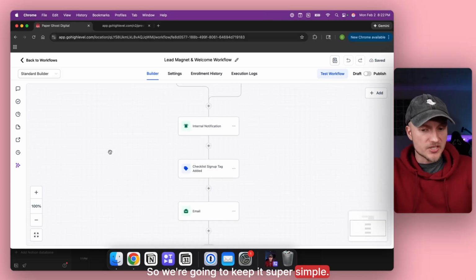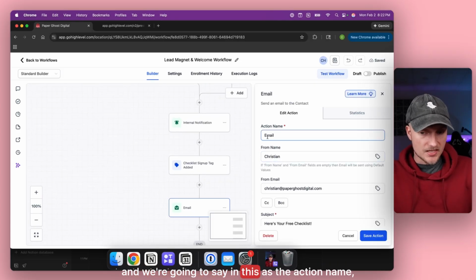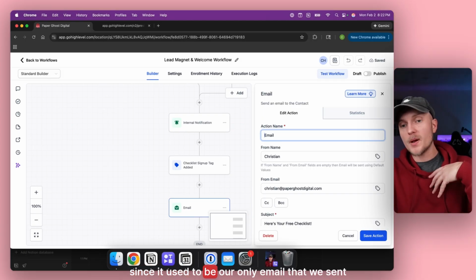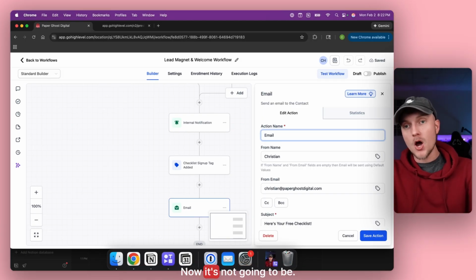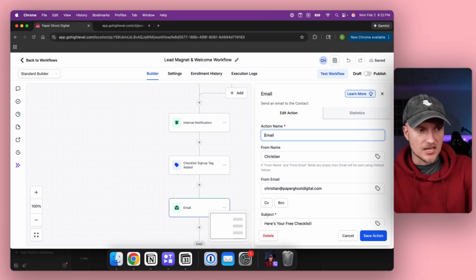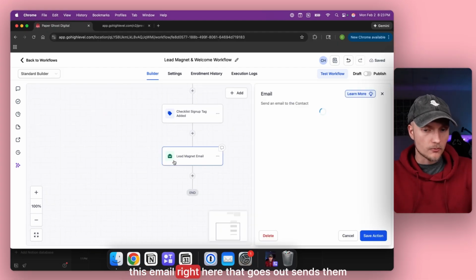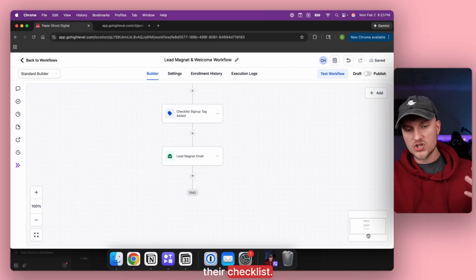So we're going to keep it super simple. We're going to leave everything the exact same here. And we're going to say in this as the action name, since it used to be our only email that we sent out. Now it's not going to be. We're going to build onto this. So we're going to say this is the lead magnet email. Okay. So that tells us, hey, this email right here that goes out sends them their checklist.